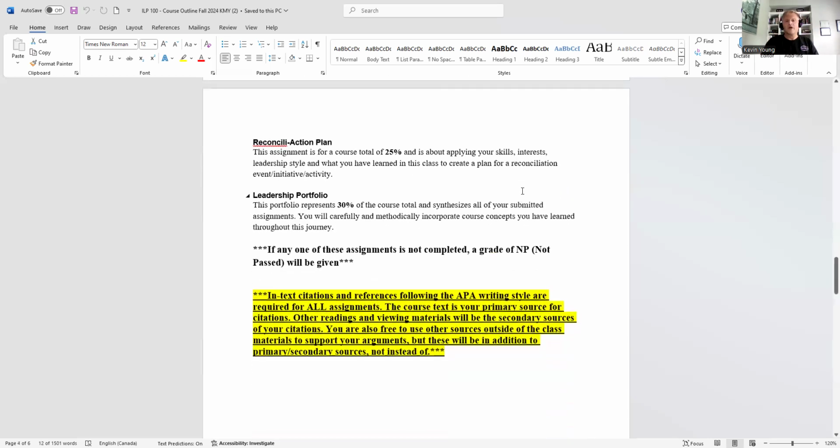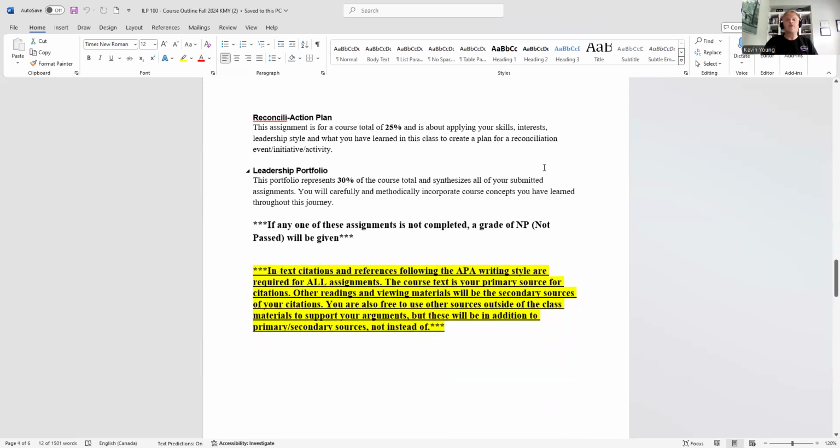The reconciliation action plan is worth 25%, and this is where you apply your skills, your interests, and your leadership style to what you've learned in the class to create a reconciliation event, initiative, or activity. And of course, more information to come within the week that identifies the assignment.